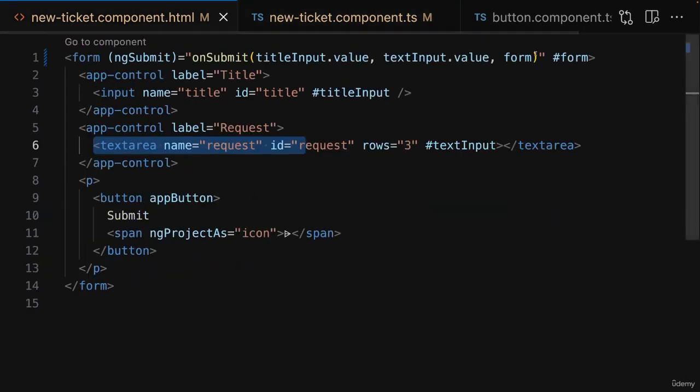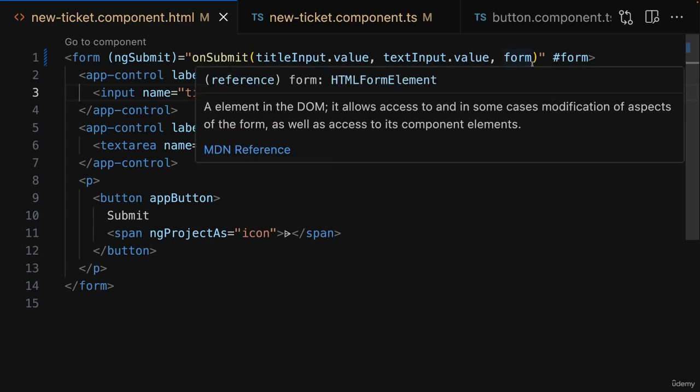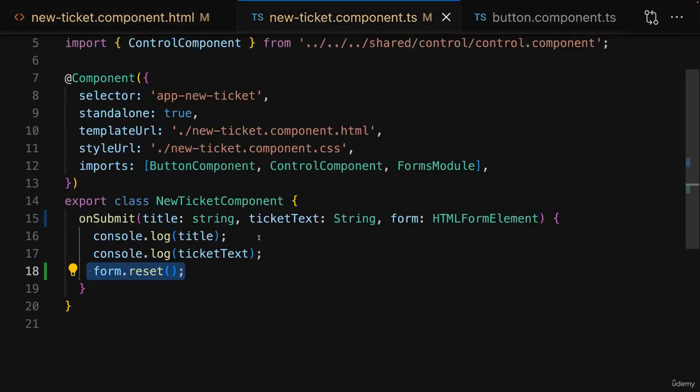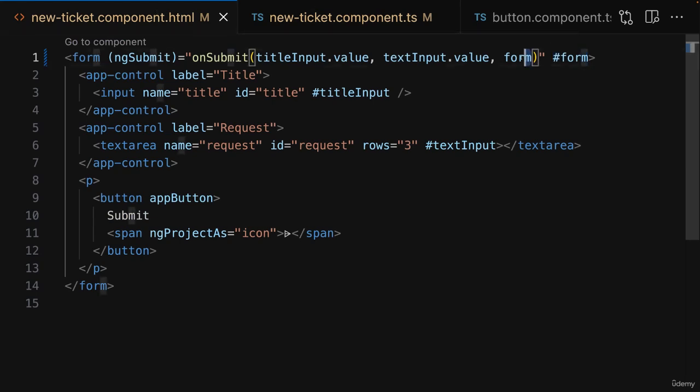Now, that's nice to know, but that's not the main thing I want to show you here. Instead, it would be nice if we could add that template variable here and then get hold of it inside of that new ticket component without passing it as an argument to onSubmit, so that we don't have to pass all the things we want to use in onSubmit as an argument to it. Of course, we can do that, but I want to show you an alternative.